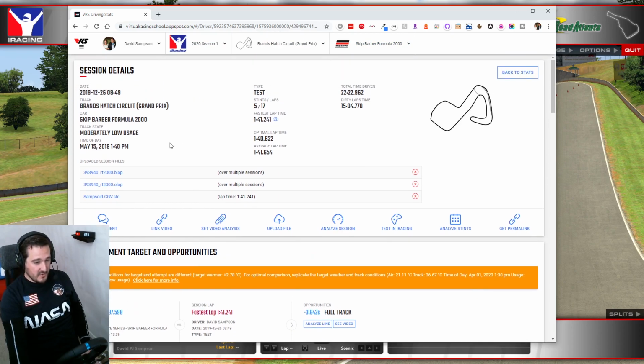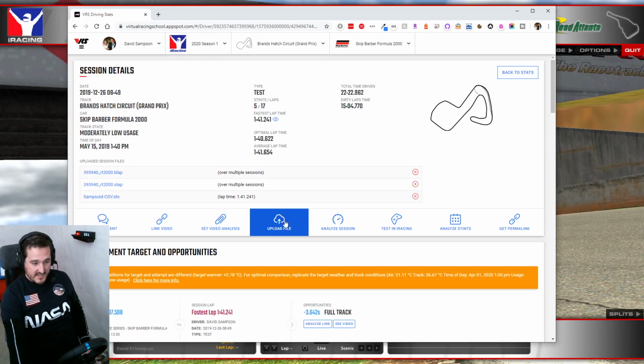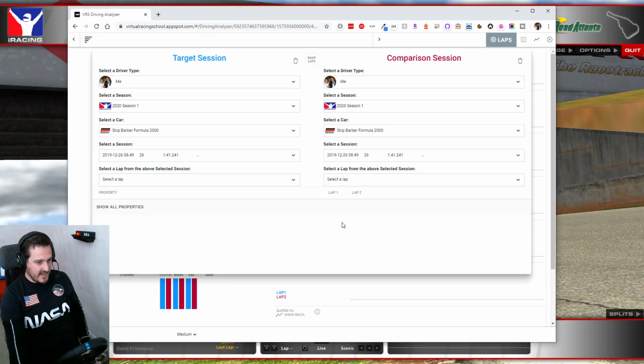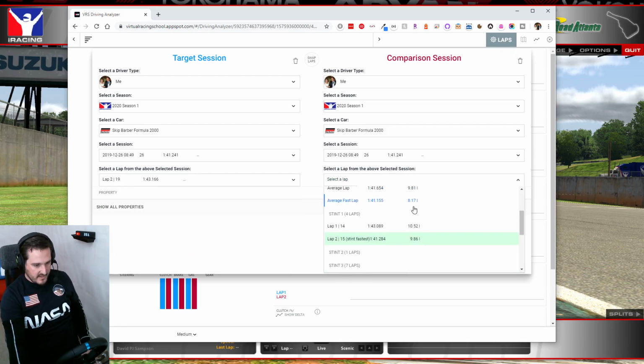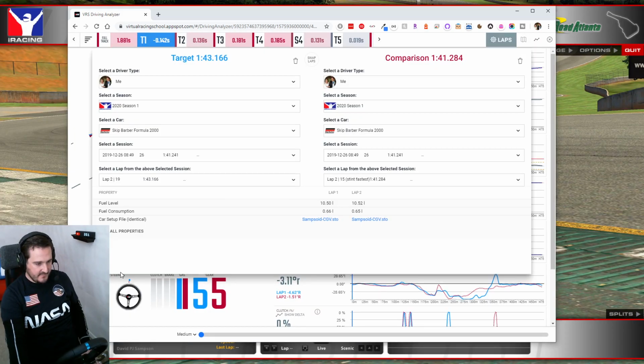You can look at your setups that you used. You can look at your fastest lap times. There's tons of information here. That's great and all. What I use it for is my lap analysis. So we'll pick a lap. So let's pick this one, 43.1. Terrible lap. This is just some random session I picked. Let's pick this here. So there's a nice big time deficit here.